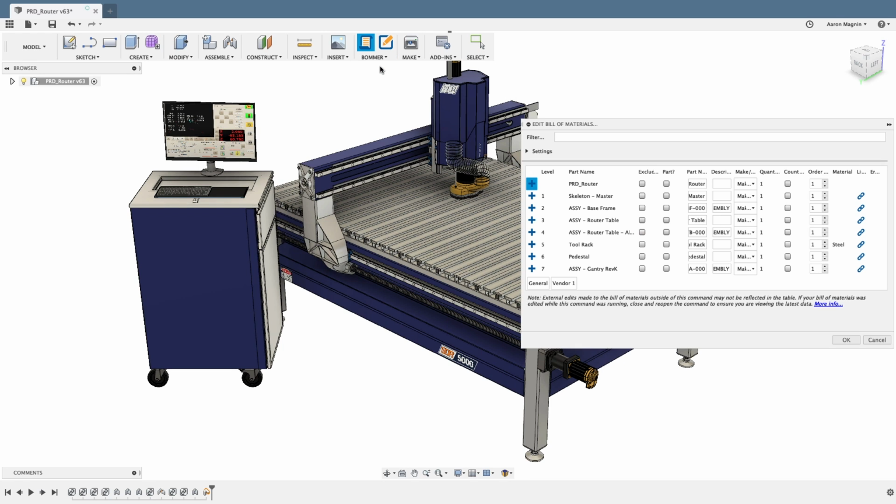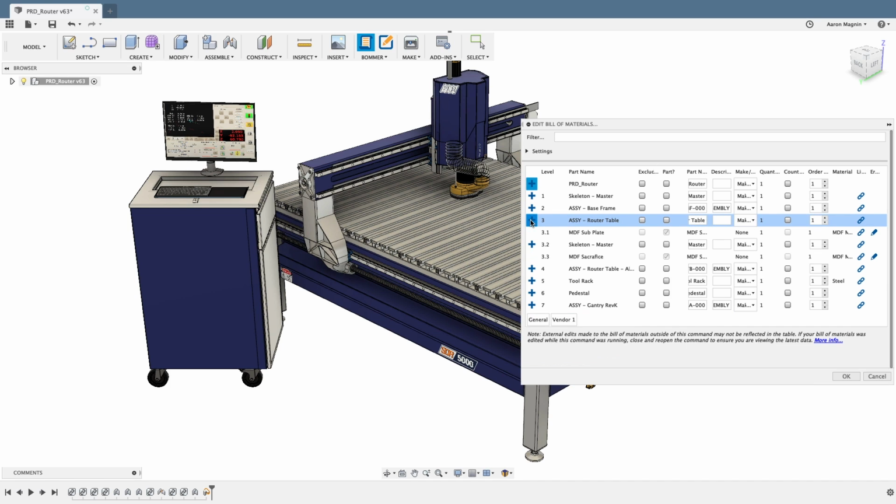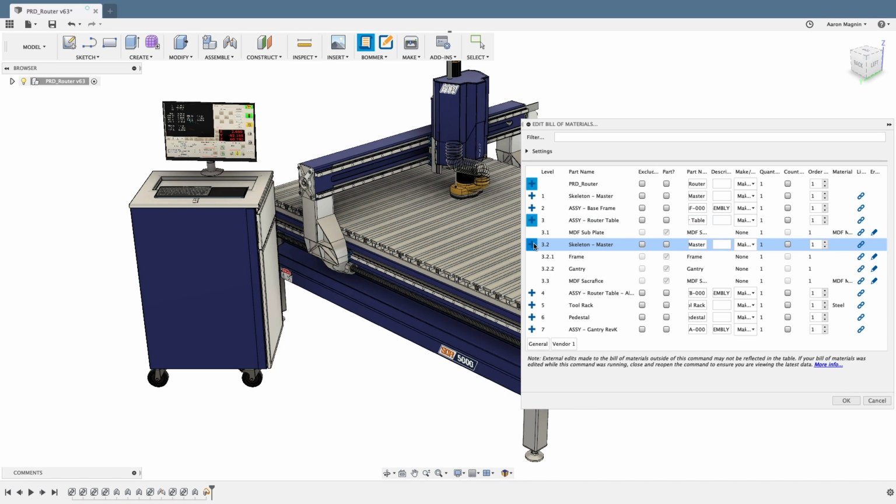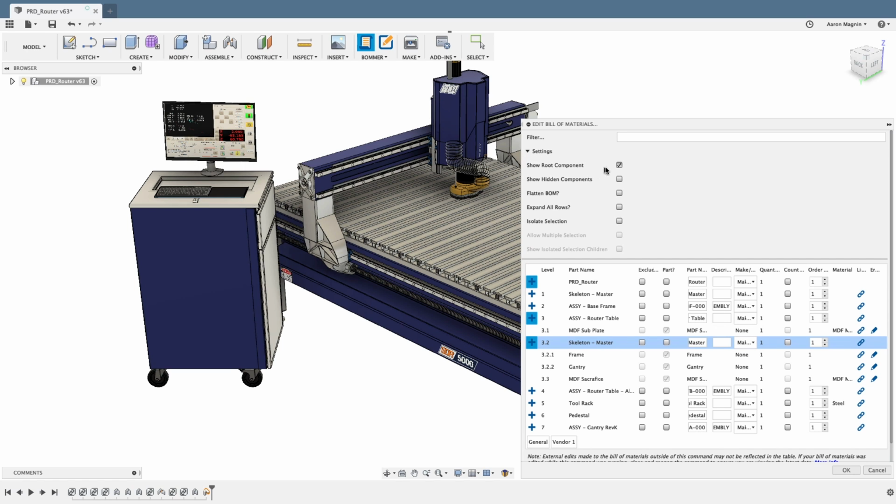First, and the reason I have this massive assembly open, is to demonstrate that by using Bommer we can quickly and easily create a flattened bill of materials for every part in mere seconds. First off, I'll visit the settings I'll be using.